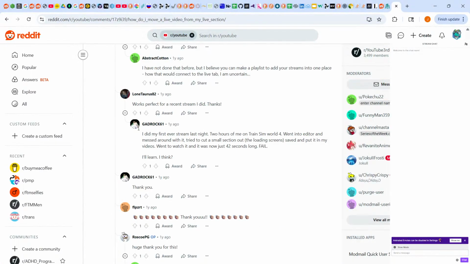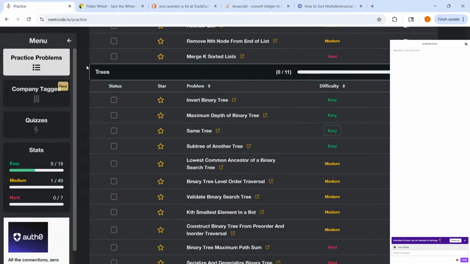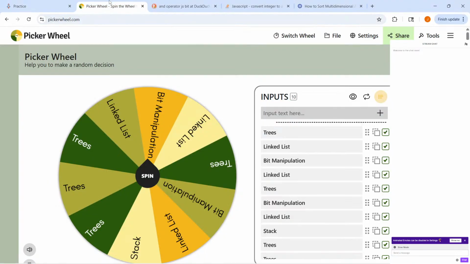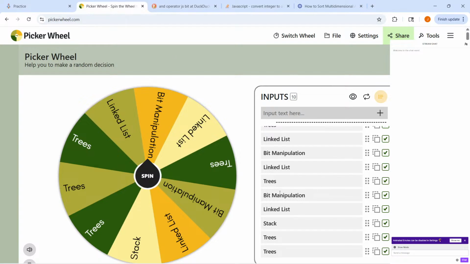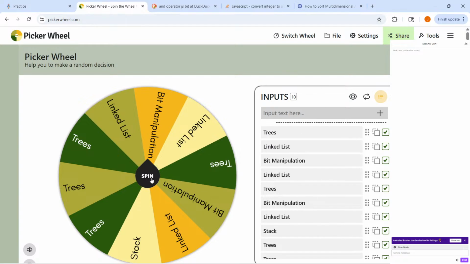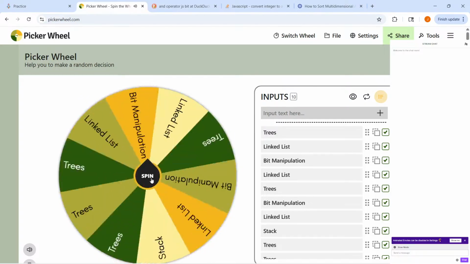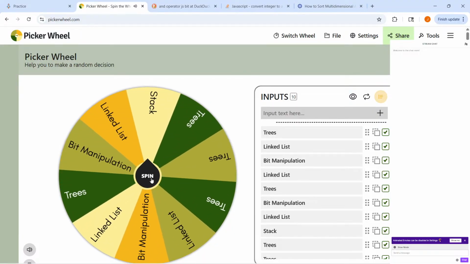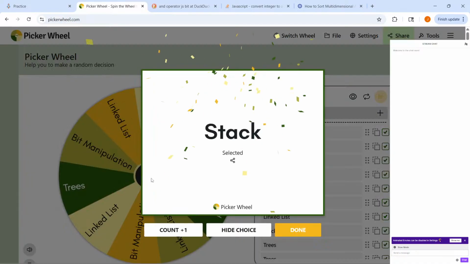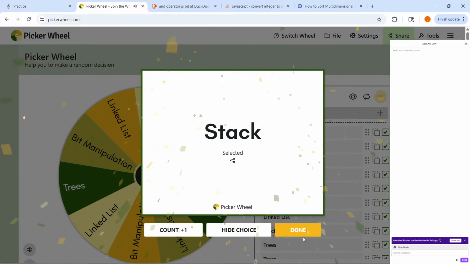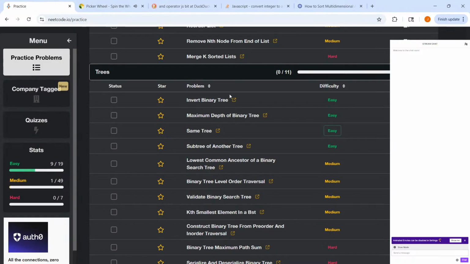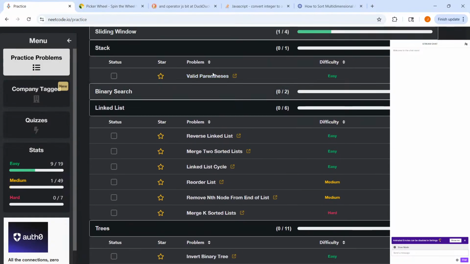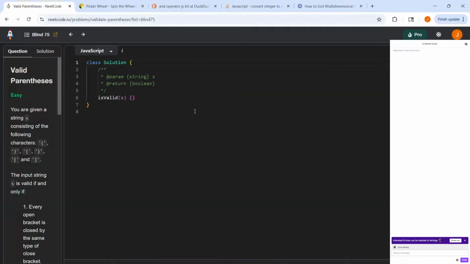Let's see what we're solving today. Okay, all right, so here we have our easy problems. The easy problems that are left are dumped into the spinner wheel or manually typed in. Let's see what we're solving. Okay, let's go stack. Cool. All right, so the stack problem, oh, valid parentheses, cool. Let's just make sure the volume's working, all is good. Okay, so what do we got here?